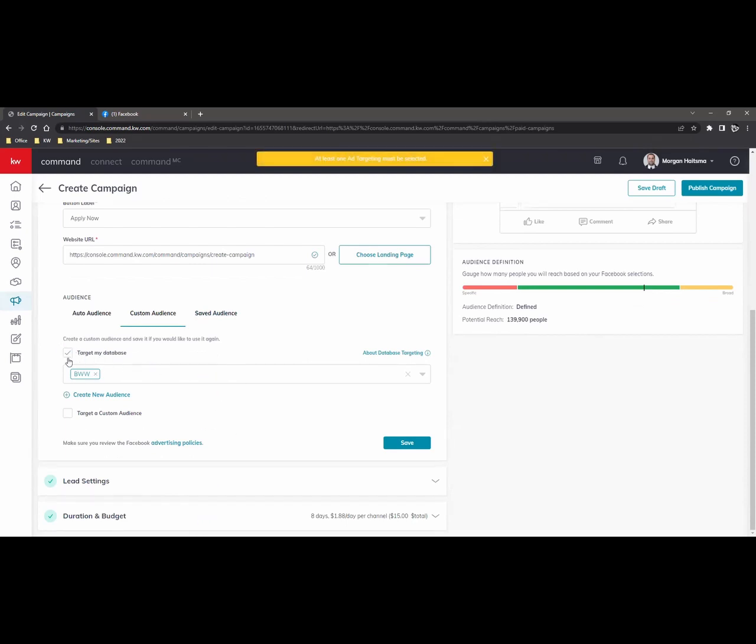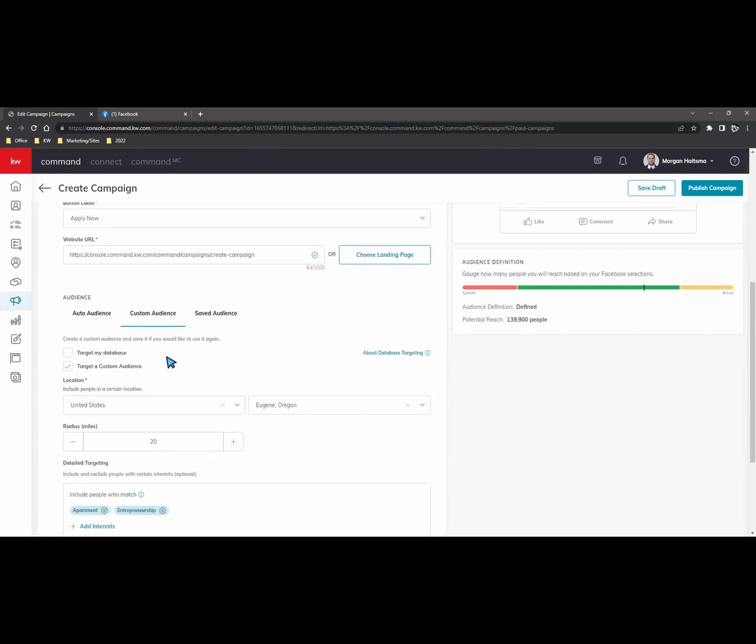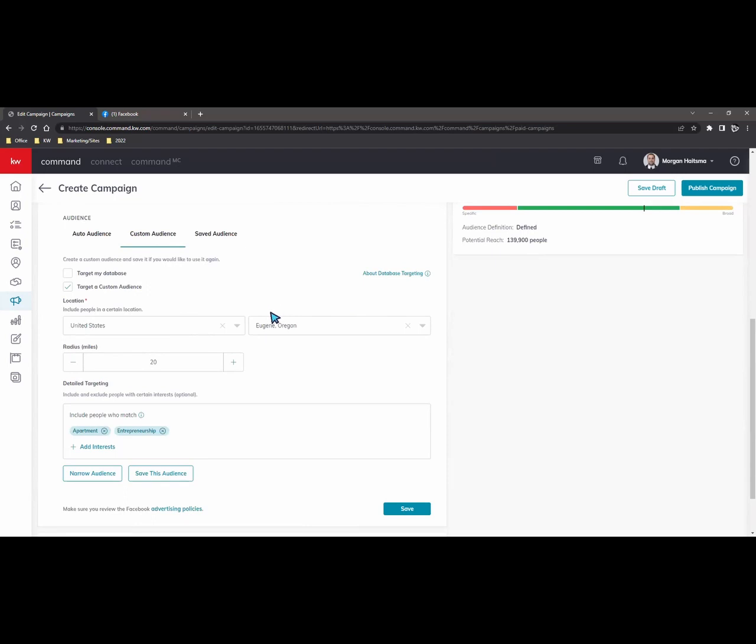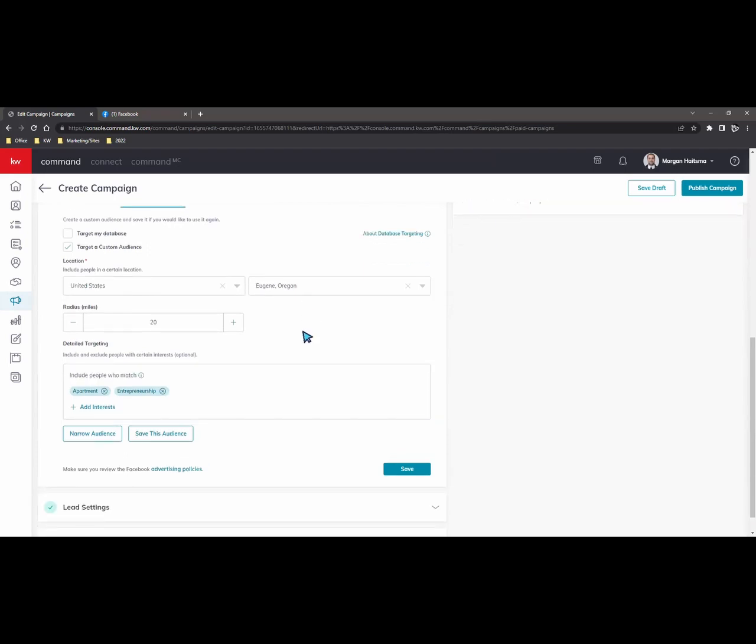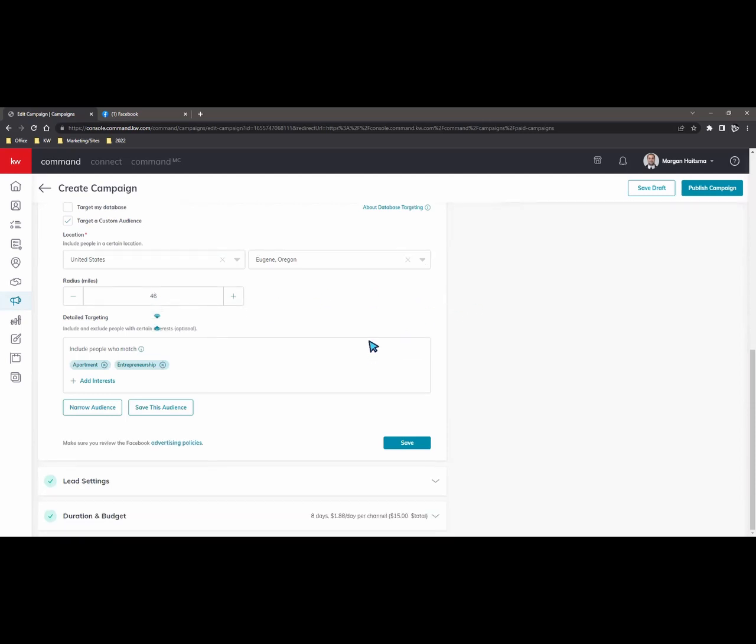So I'm going to uncheck target my database, and I'm going to target a custom audience. What I spend really depends on how much I'm going to use. If I'm going to target quite a bit of people in a large radius, I may want to throw down a few extra dollars to enhance that search. $15 on a 46-mile radius may not yield as many results as $15 on a 10-mile radius, for example.